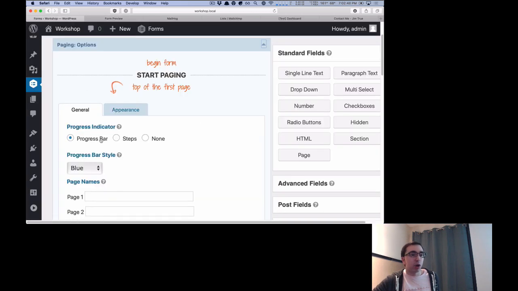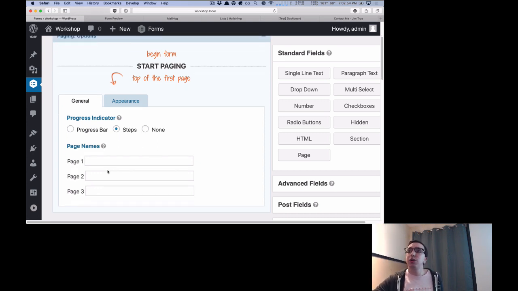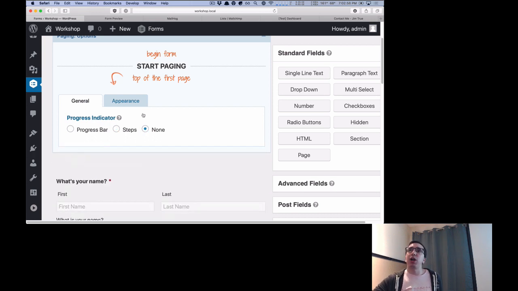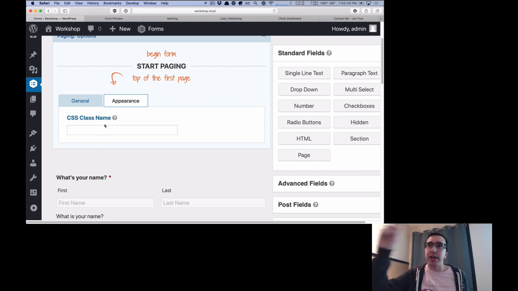It can be a progress bar. You can have simple steps, so we'll show 1, 2, and you can have page names for those steps. Or you could just completely disable the progress indicator. And then same as with the field, you can set a CSS class name for that top bar.